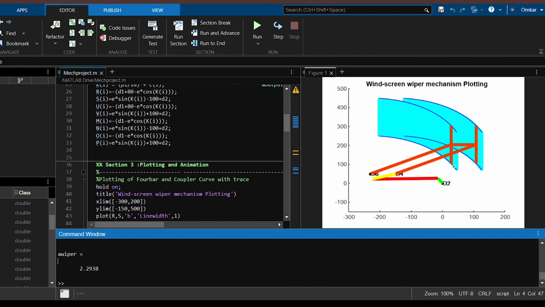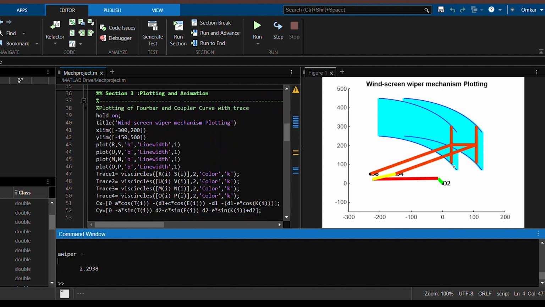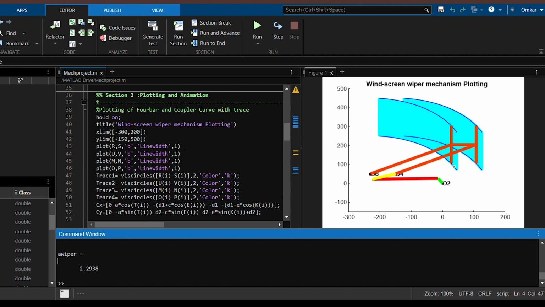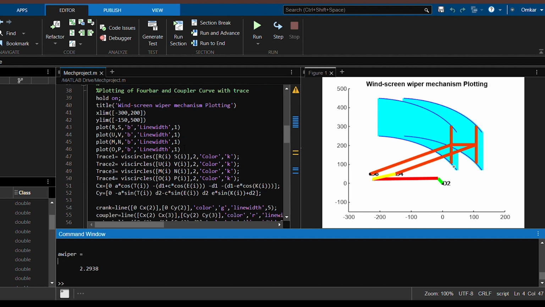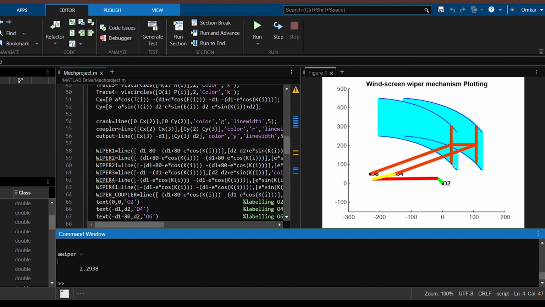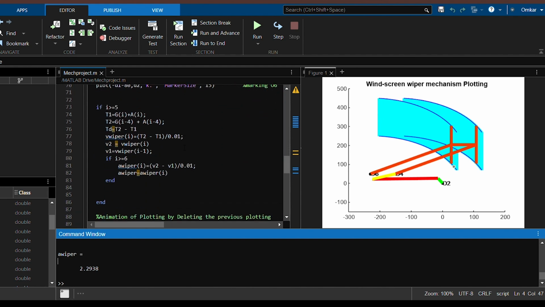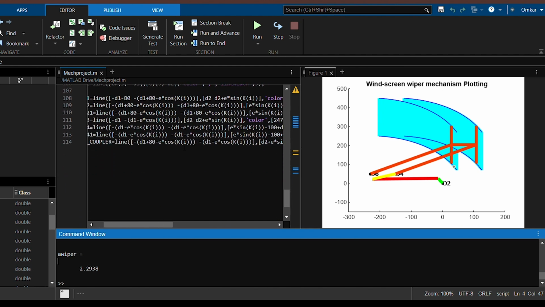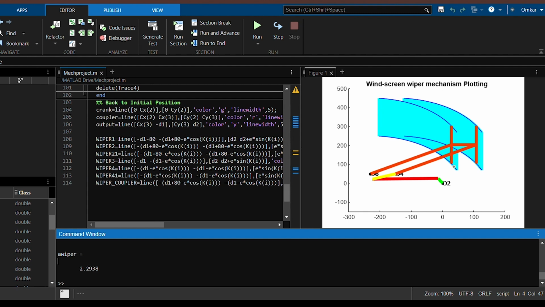This animation and plotting section is the heart of the code. The mechanism is animated by iteratively updating the crank, coupler and output link positions. Wiper arms are drawn dynamically, with the traces plotted to show the sweeping motion. We also calculate the wiper's velocity and acceleration based on the angular changes, adding a realistic touch to the simulation. Finally, the system resets to its initial position. Key points like O2, O4, O6 are labeled, and the wiper's motion is visualized effectively.